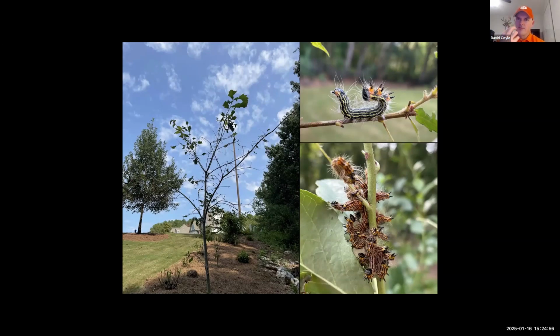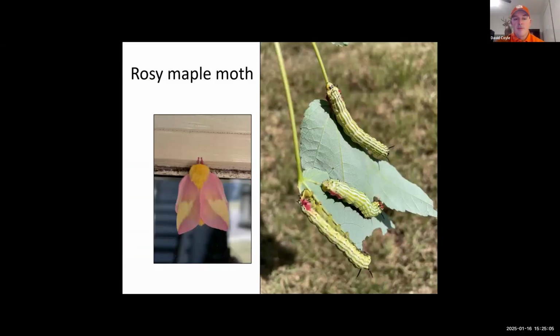They'll also get a little ball of spit come up to their mouth. So if you ever disturb them, they'll all make that pose and a little ball of spit will come up there. The rosy maple moth is a beautiful moth. It's about 1.5 inches wide or so, with its wings out. It's that bright pink and bright yellow.